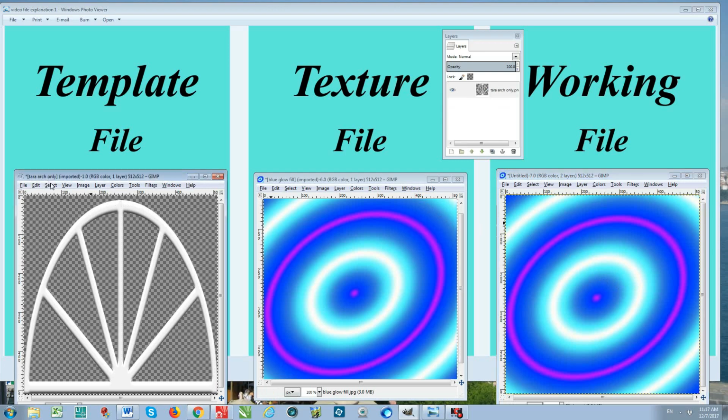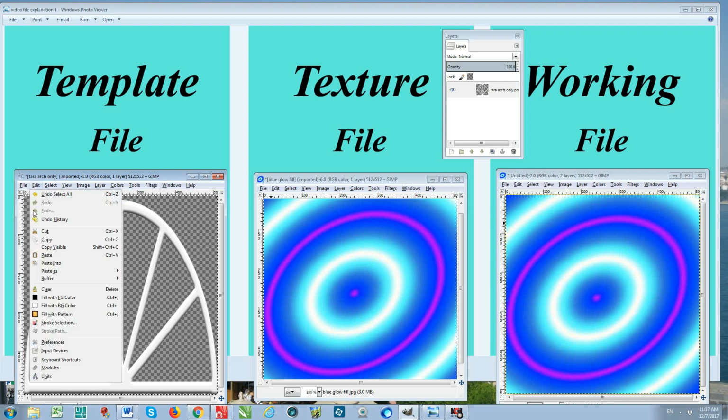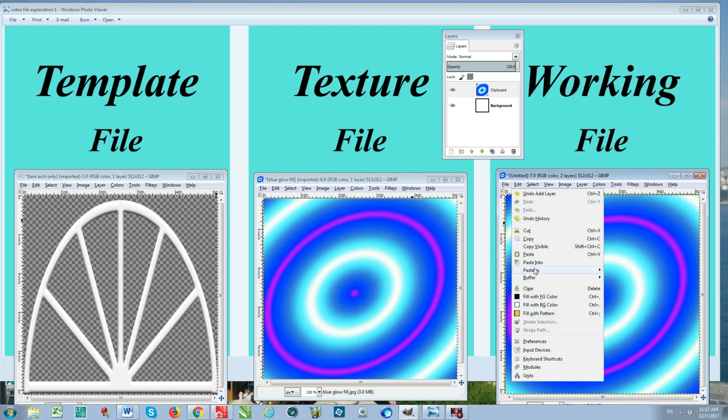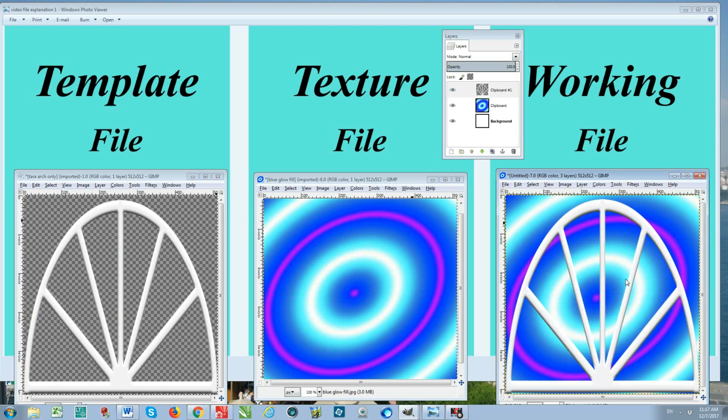So we're going to come over here. We're going to select all of it. We're going to edit, copy, come back to our working file, edit, paste as new layer again. And we can see we have them layered on top of each other. And if we look up at our Docker window for the layers, we can see the individual layers. We have a background layer, which is the default it comes with. We won't need that. We can get rid of that. Now we have the clipboard, which was the first we loaded, and clipboard number 2, which was the second we loaded. Now we're going to get to the working part.